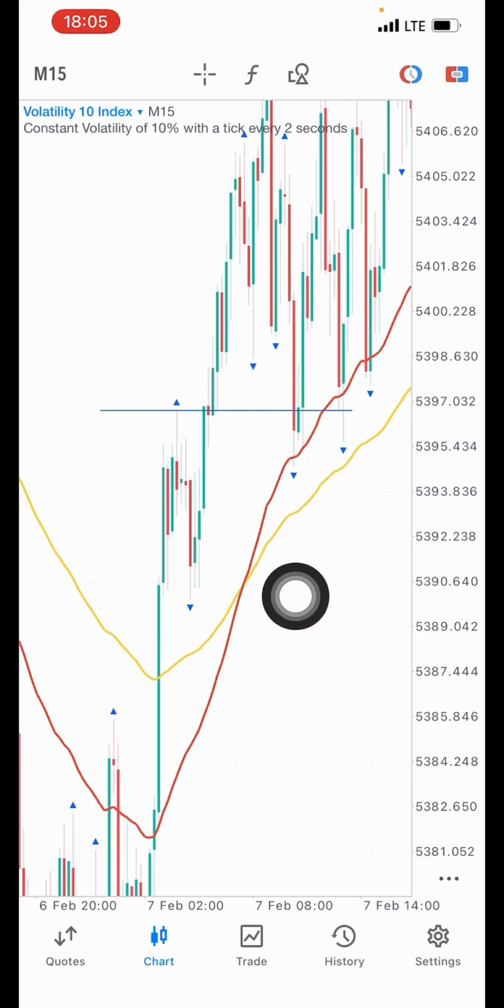Now what you want is for price to come back and break above the structure with a candlestick. You wait for the candlestick to successfully close above that structure. Once you get the break and the close above it, you go in immediately.